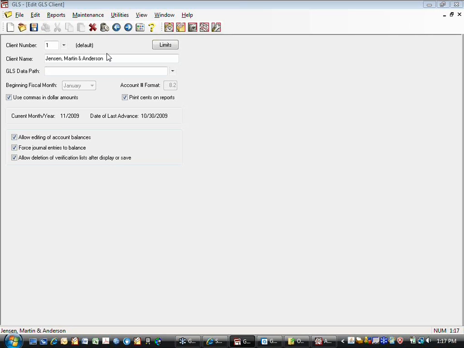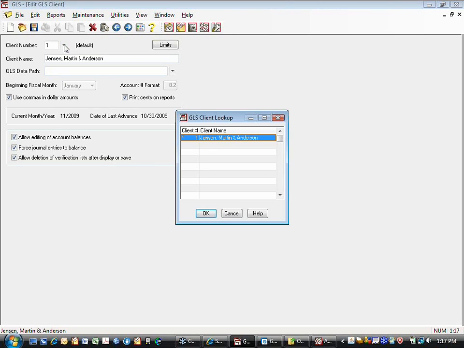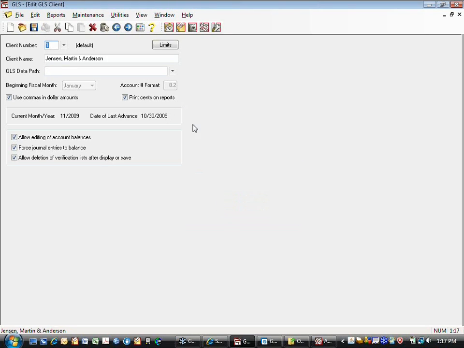But the other nice thing about GLS clients is you can take your main client. Most of you probably only have one client. It's probably client number 1. And if you go down in here, you'll see you've got client lookups. You've only got one in here. At the end of the year, you may want to do what we call archive your GLS client.